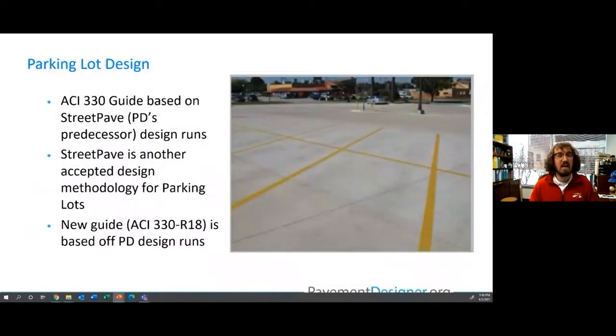Additionally, these ACI 330 design guides are actually based on the same methodology as Pavement Designer. So the 2008 guide was based on Street Pave design runs. The new guide that's just coming out is actually based on Pavement Designer design runs.